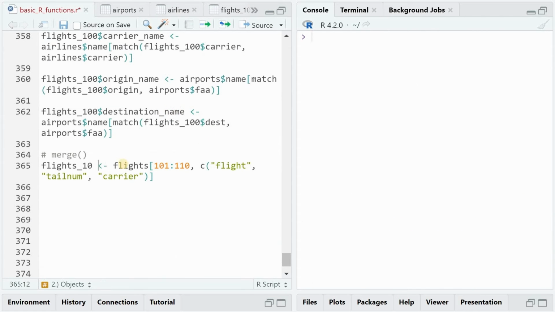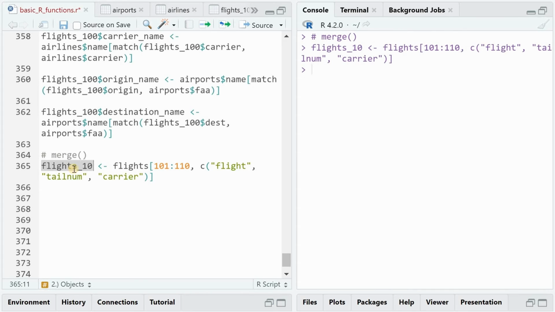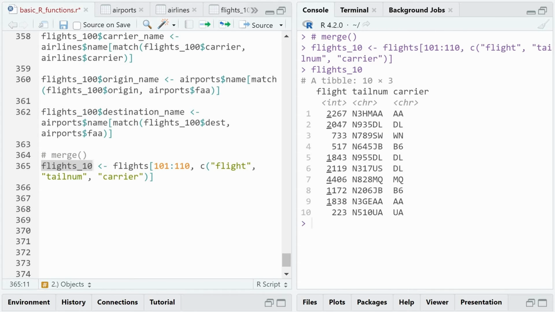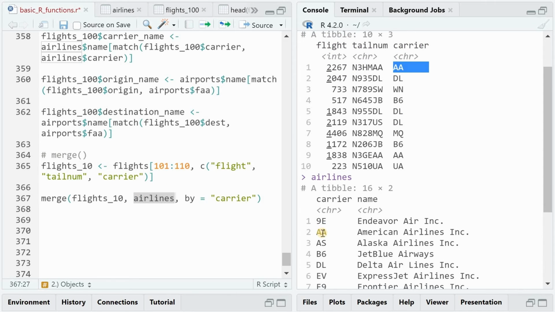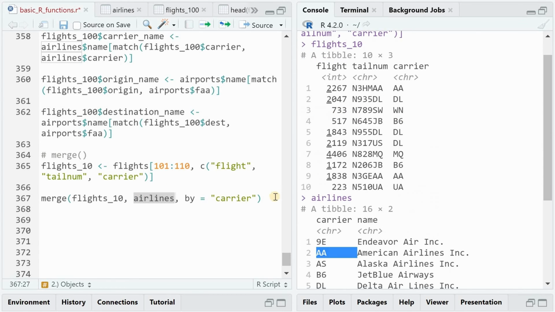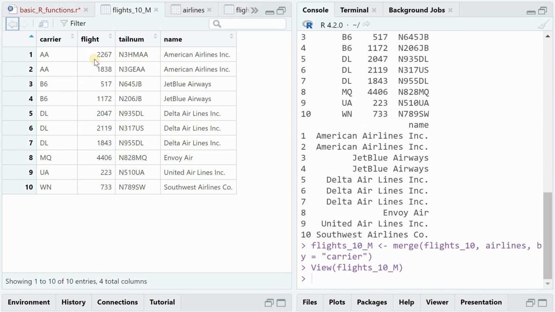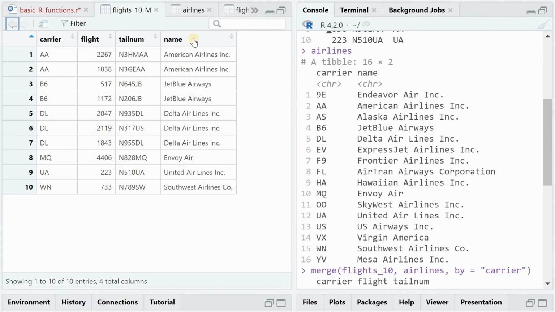Another way to add information to a data frame would be to merge it. So now flights10 looks like this. And what you can do with the merge function is to merge this flights data frame with the airlines data frame based on something that they both have, which is the carrier. And it will compare the carrier in flights10 with the carrier in airlines and merge matching items together. So this would be the result. Based on carrier, it takes over the name from airlines and adds it to the flights10 data frame.